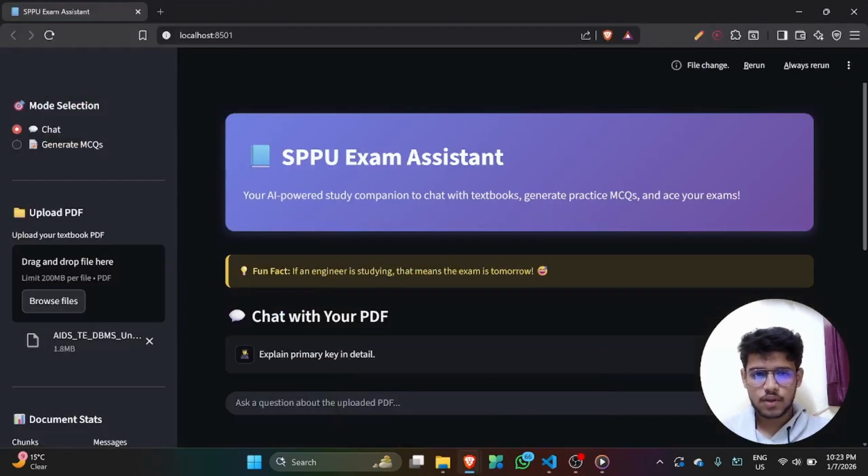So this project is a complete AI-powered study assistant that can answer questions strictly from the syllabus PDF and also generate MCQs automatically using LangChain and an LLM. Thank you.